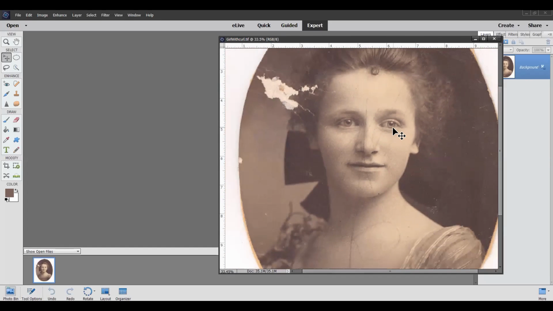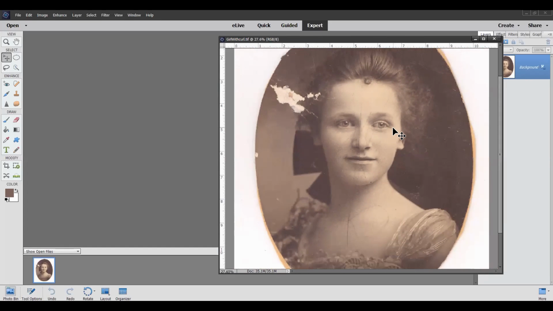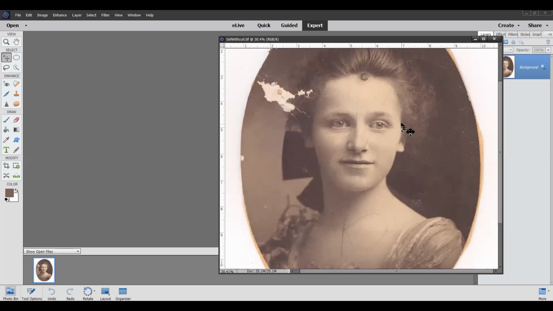Now, what I'm going to do tonight, we're going to stick mainly with this photograph. I'm going to go through how I actually clone things. And then I've got a magical thing to show you at the very end.